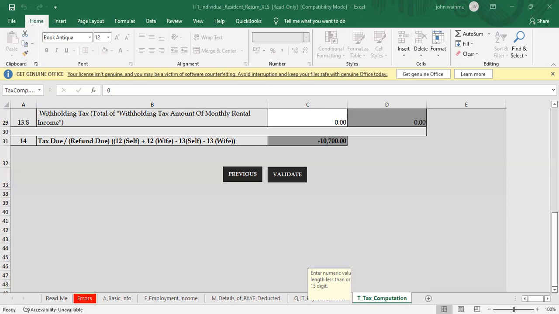Then when you click submit, you are going to get your receipt indicating that you filed your returns for a certain period. That is it. That's how you file income tax given P9 only.